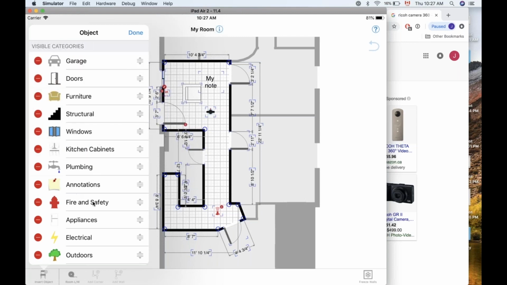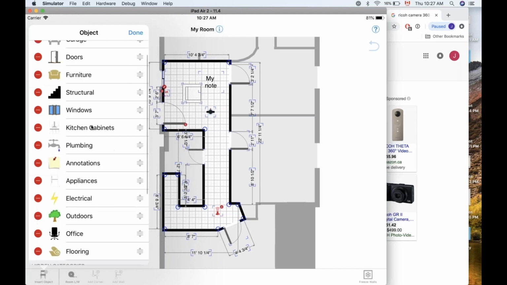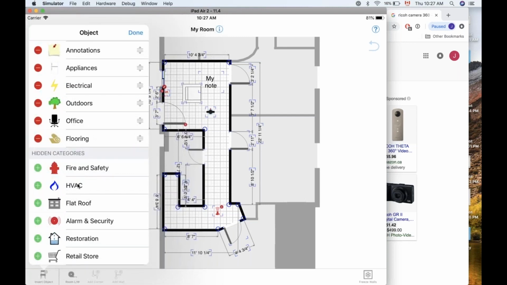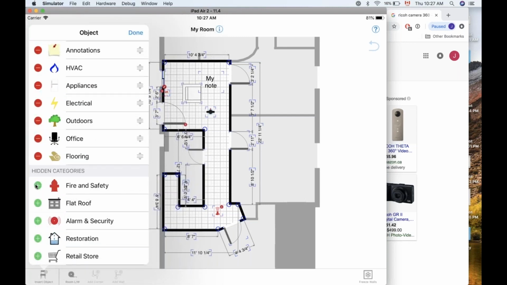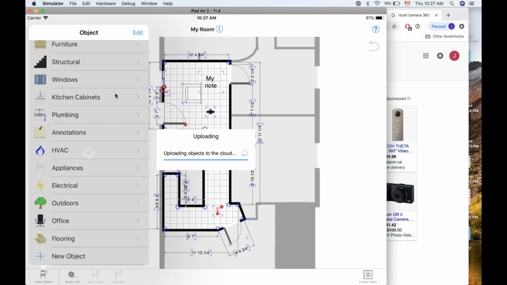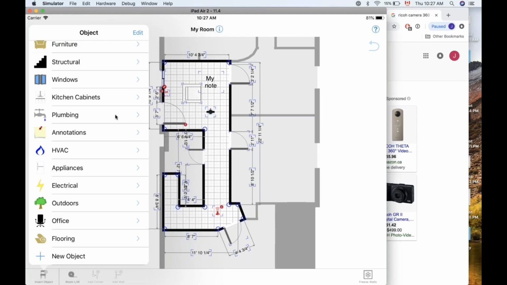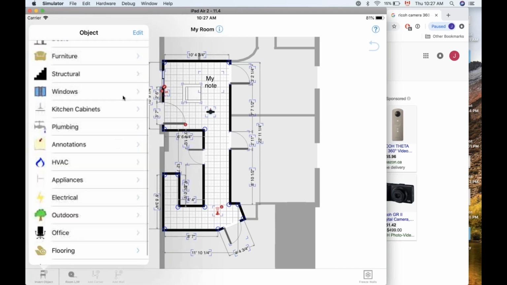Let's say I never use the fire and safety. I tap on the red icon to hide it. Let's say that I want to be able to use the HVAC. I tap on the green icon to add it to my menu. Done. So now you'll see that the garage is at the top. I have the HVAC, and the fire and safety is not there anymore.